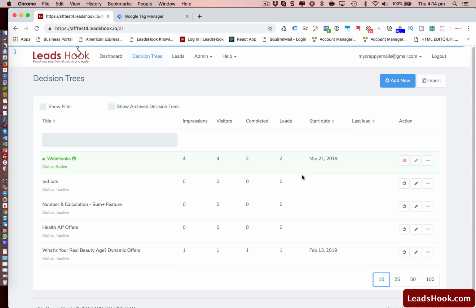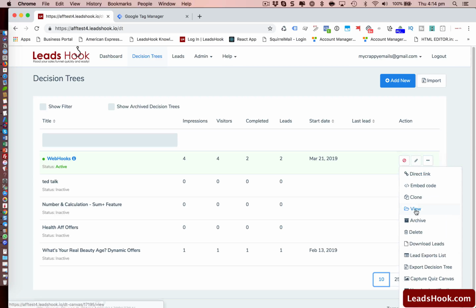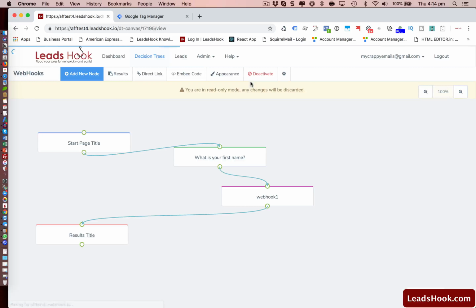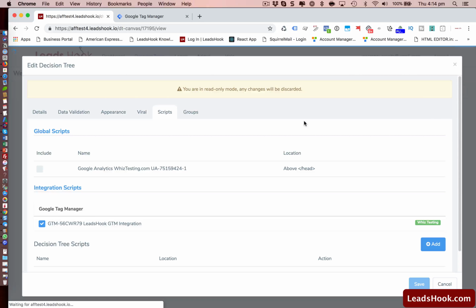So that would be view, and what I'm going to do is go to the gear button here, scripts, and you can select that instead of this. So I can turn this off and turn that on. Obviously in this case it won't save because the decision tree is activated, but you can deactivate and do that.